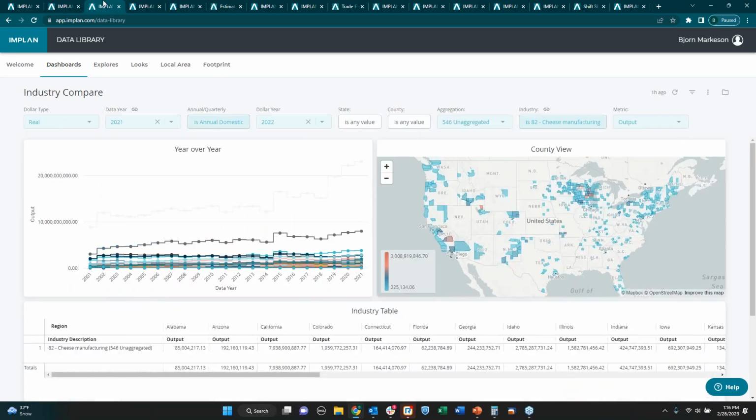The second item I want to look at is the industry compare. So this is another dashboard, and this is looking at the data in a slightly different cut. So the filters along the top are essentially the same. We have dollar type, data year, dollar year. Again, I'm looking at this at just the national level. I'm looking at this at the 546 IMPLAN aggregated, unaggregated industries.